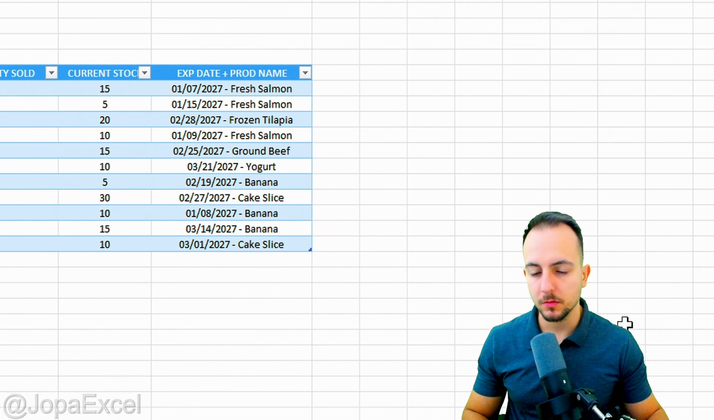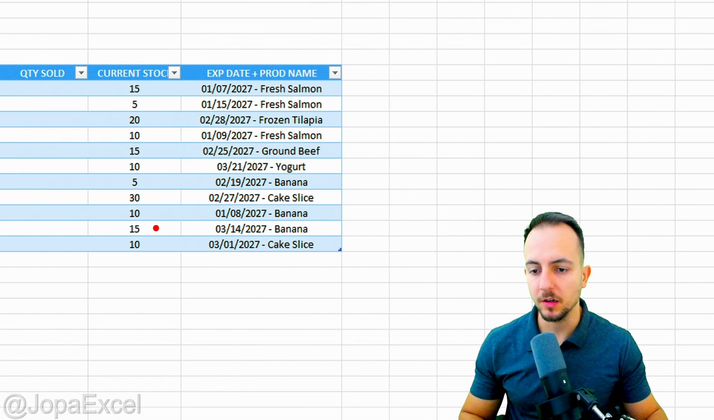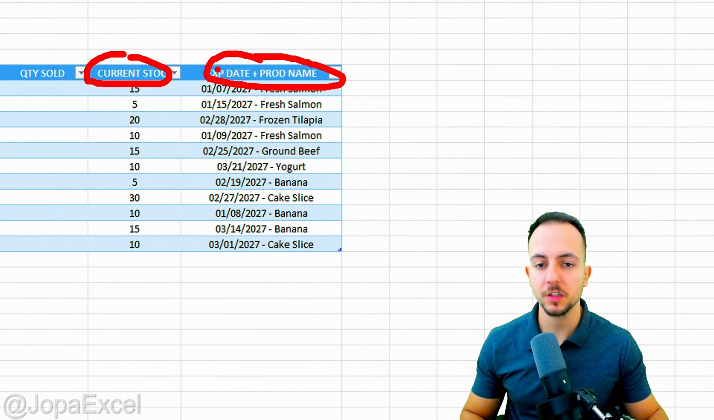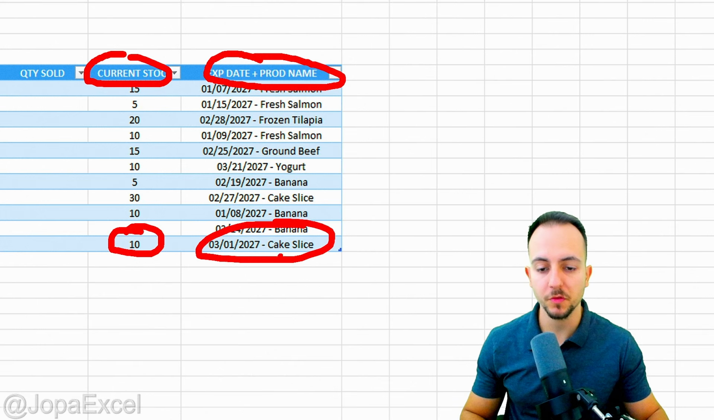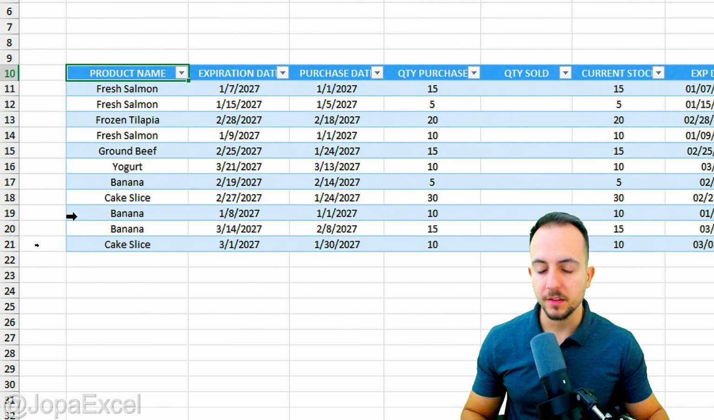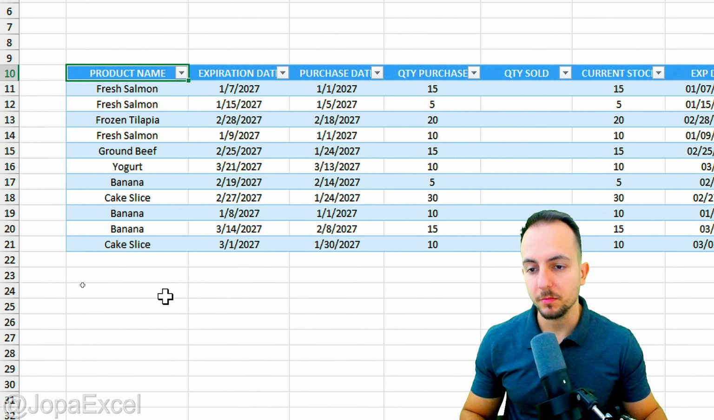And if I go all the way here to the right, I can see Excel drag down the formula for me for the current stock and also to this helper column. I have both formulas working. And that's it. This is a very important benefit to use a table in Excel, in my opinion.